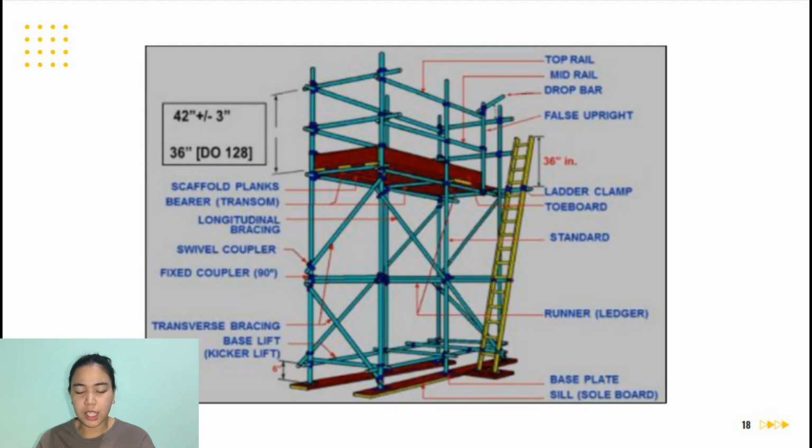Another kind of coupler is potlog coupler, a fitting used for fixing potlugs to ledgers. The fitting must not be used to join ledgers and standards together or in any load-bearing situations. And lastly, the last kind of coupling device is end-to-end coupler, used to join tubes together end-to-end.